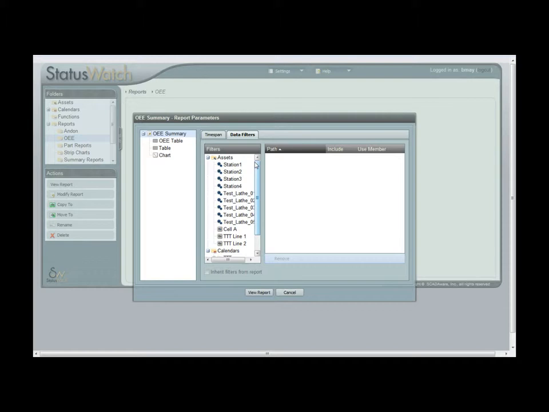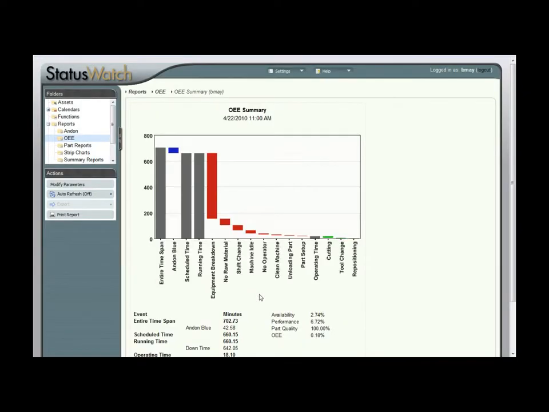In the Data Filters tab, we need to choose which machine we're going to run this report for. I'm going to run it against my test lathe 1. It's a simulated machine here at StatusWatch's offices because we don't have an actual manufacturing facility on site to monitor. So let's go ahead and run it against test lathe 1. Click View. Simple as that, we get a report.